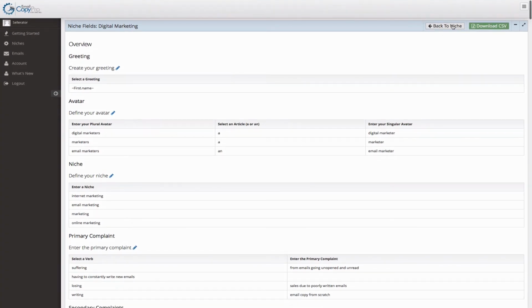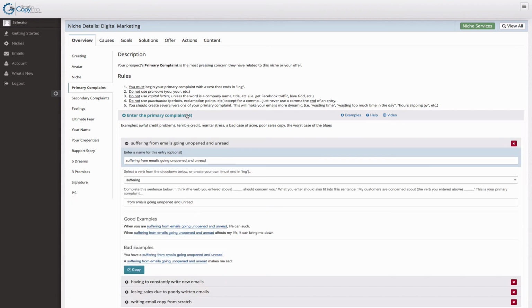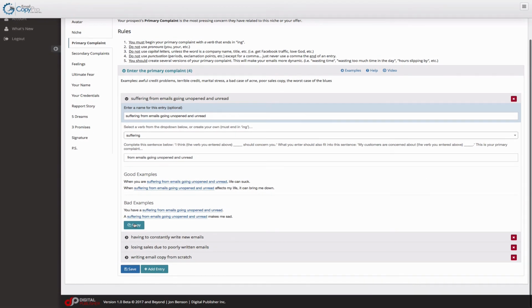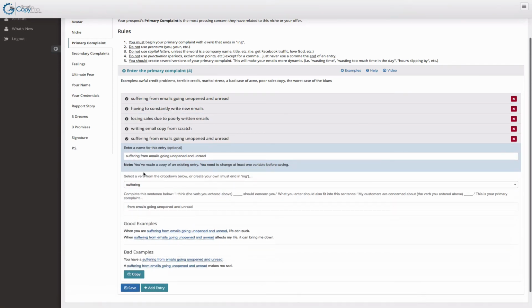Now let me tell you where I recommend that you don't use this. There's no point in copying this data, because if I copied suffering from emails that go unopened and unread, it's going to put this note here. You've made a copy, you have to save, you have to change something, because if you don't change this and you save it, the email might pull up something to this effect. Are you suffering from emails that go unopened or read? Or even worse, are you suffering from emails that go unopened and read?